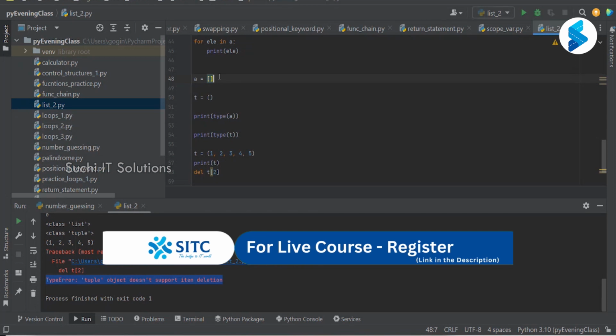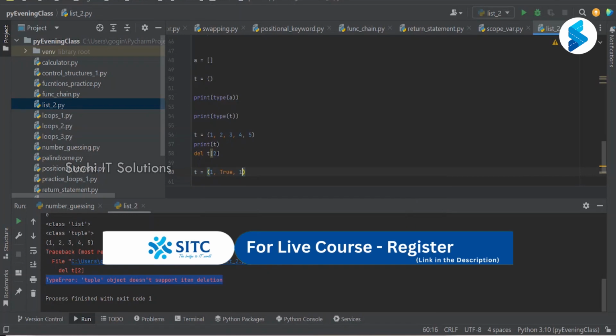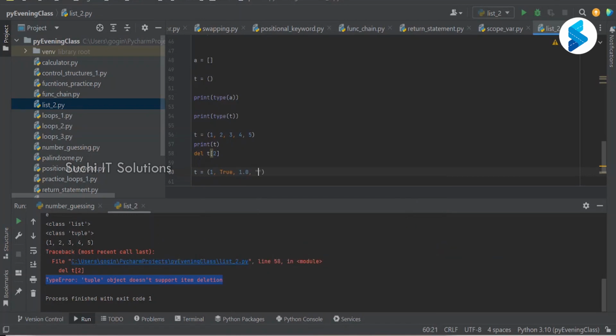Sir, can we store different data types in tuple? Yes, tuple also, just like list, you can store different data types. For example, 1, True, 1.0, ABC.